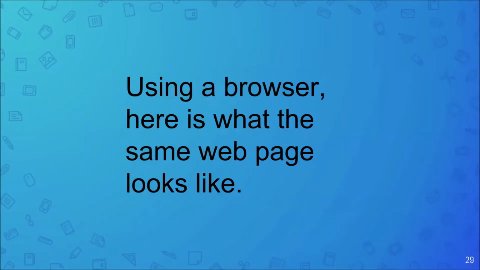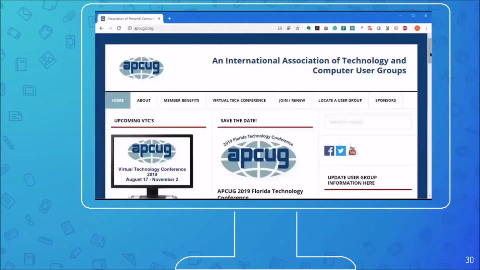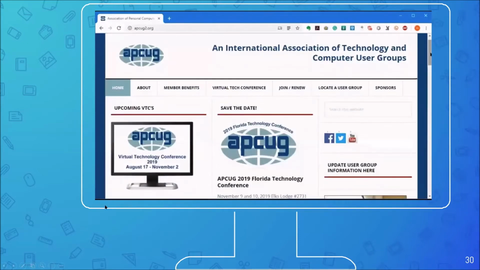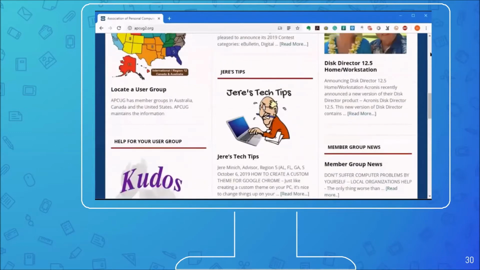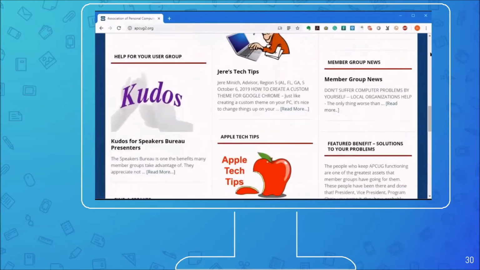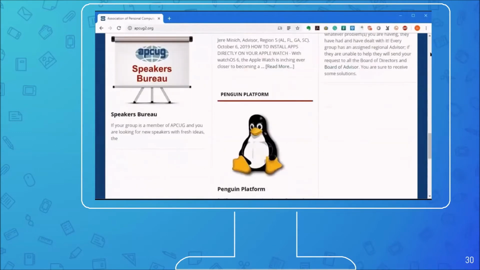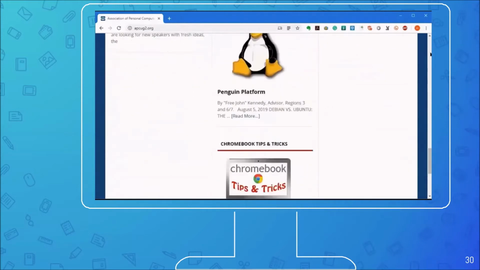So using a browser, that same code that was the actual code from this website. And this is what all of that code was telling us to look at. And that's what a browser does. It interprets all of that code and produces this screen.